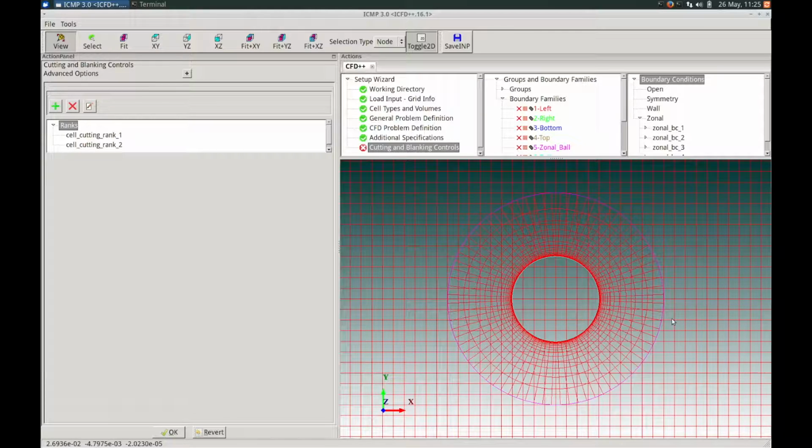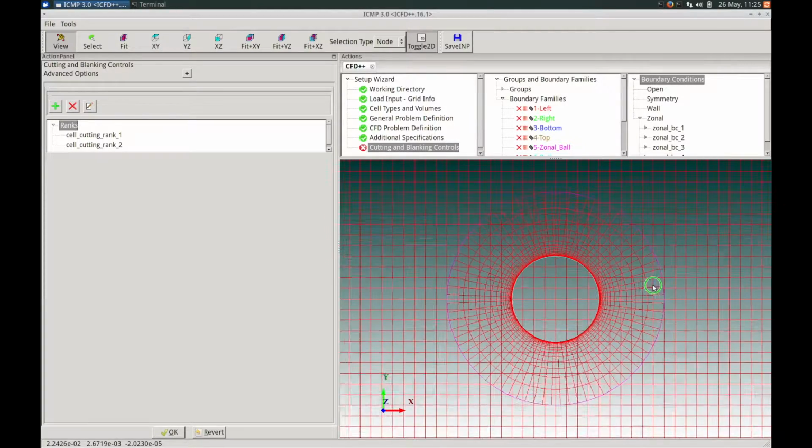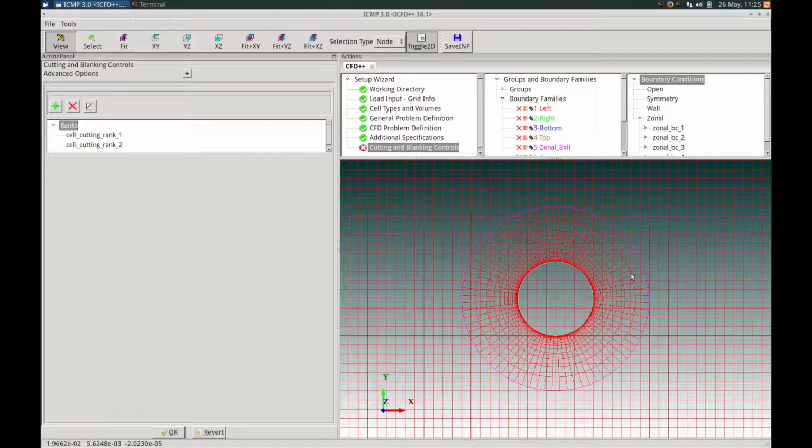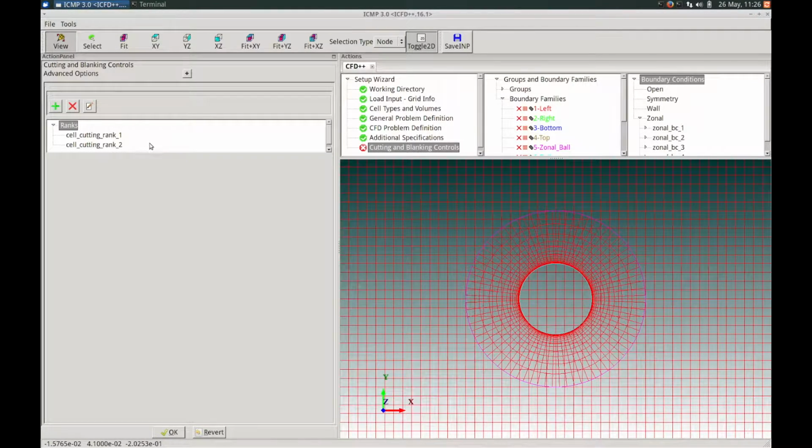Now the goal in this cutting and blanking controls action panel is to first remove the background grid contained within the overset grid while still retaining some amount of overlap. The overlap will be at the zonal boundary of the overset grid. That is the goal of the first rank. The goal of the second rank will be to minimize the overlap. Now we can proceed to specifying the first cell cutting rank.